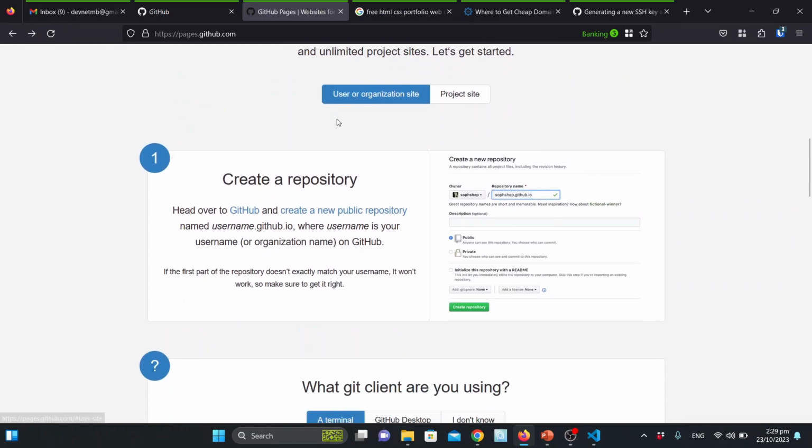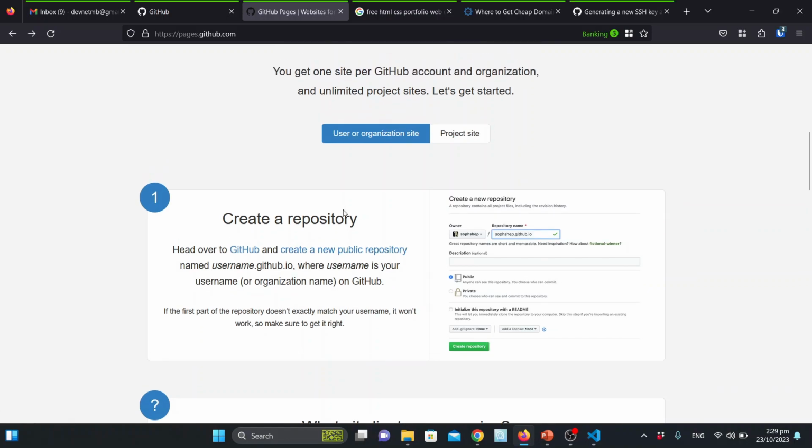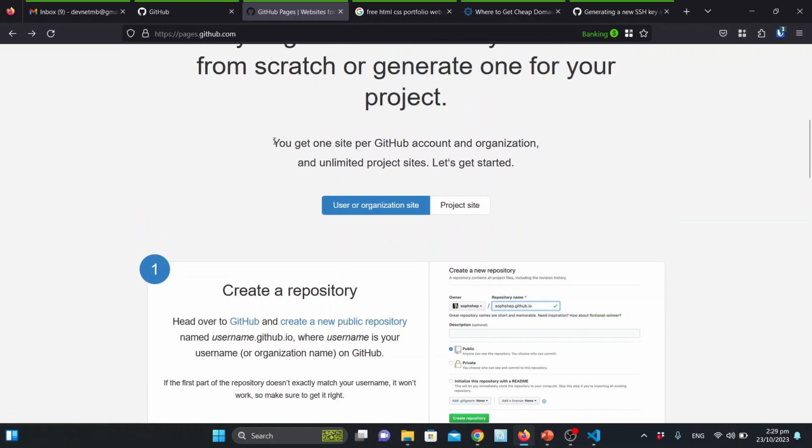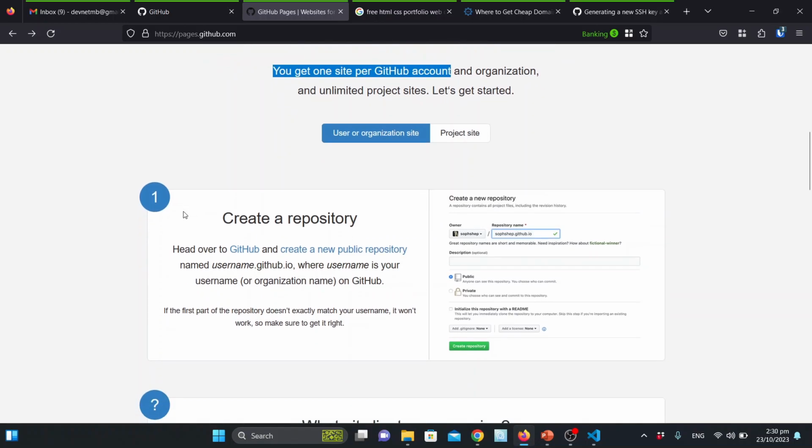First and foremost, head over to GitHub, create a new public repository, name username, where username is your username, if you get what I mean. And here is actually clearly stated the limitation. You get one site per GitHub account. So basically this URL here, username.github.io, will be where your website is, or yeah, anyone who wants to go to your website would need to type your username.github.io. But before that, we need to create a new public repository with that username.